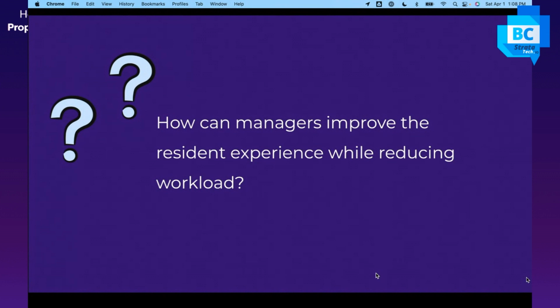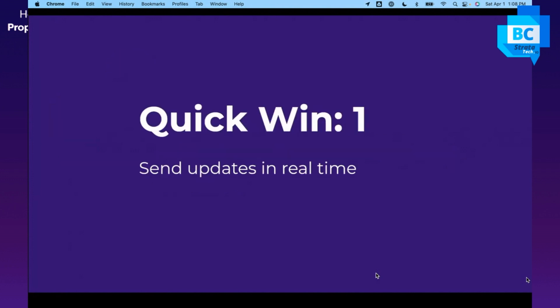So this begs the question, how can managers improve the resident experience while reducing their workload? So today I'm going to show you 2 ways that you can do that using FabricApp. Quick win number 1, send updates in real time.